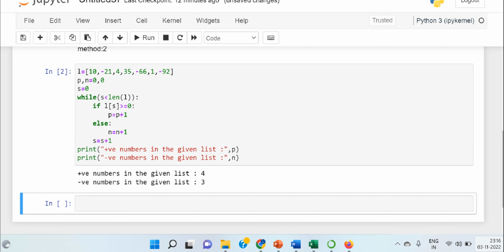Now if you see here, I have written another method to count the number of positive and negative numbers in the given list. So here I have taken the same list. This is the list L. Here I am taking P to indicate the number of positives, P is equal to 0. Number of negatives N is equal to 0. Here I have taken S is equal to 0.